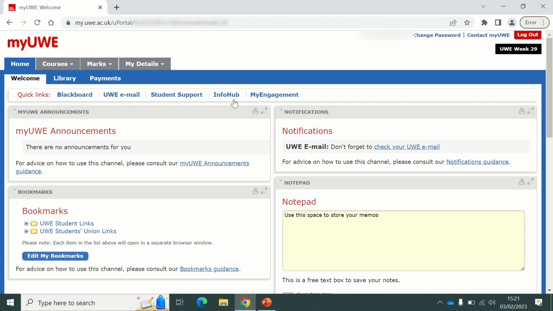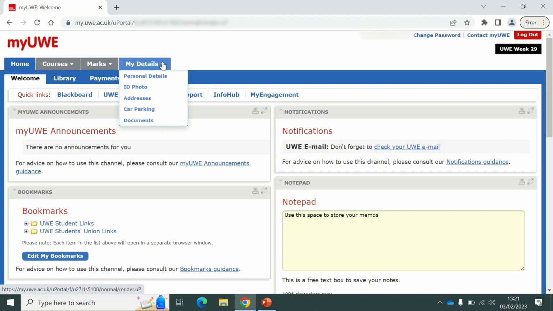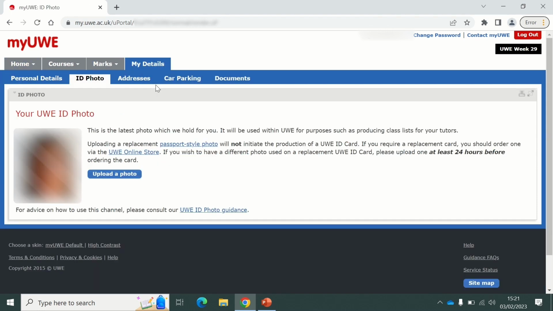Now if you look to the top left of your web page, we have 4 tabs. Click on the far right tab labelled My Details to open up a drop-down menu. Find and select the link that says ID Photo. You'll find a page like this. If it's your first time uploading your photo, obviously you won't have a picture already there. To upload a photo, we click on this blue button, Upload a Photo.